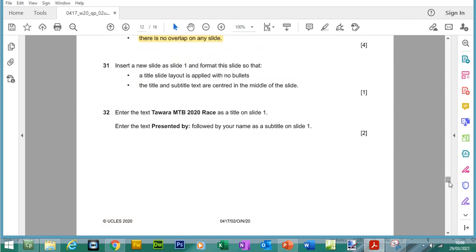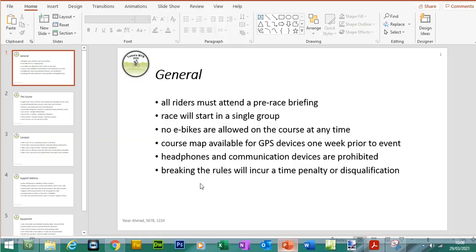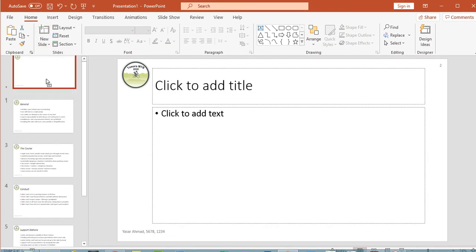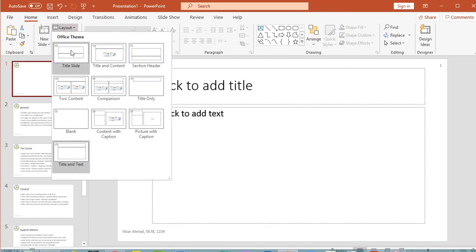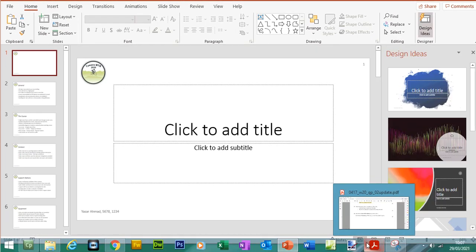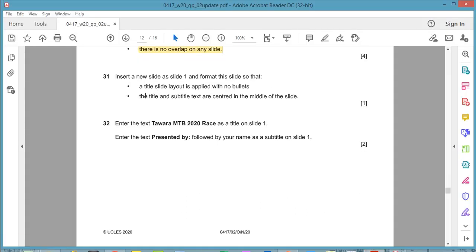For question 31, we have to insert a new slide as slide 1 and format this slide so that a title slide layout is applied with no bullet points. So let me just create a new slide, move it to slide 1, and we're going to apply the title slide. So you can see there's no bullet points. Oops, let's just get rid of this design ideas. Let's go back to the question paper. The title and subtitle text are centered in the middle of the slide. By default, when you select this layout, that's going to happen.